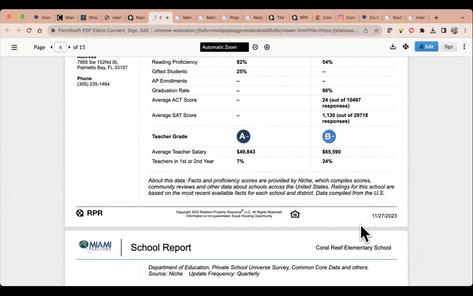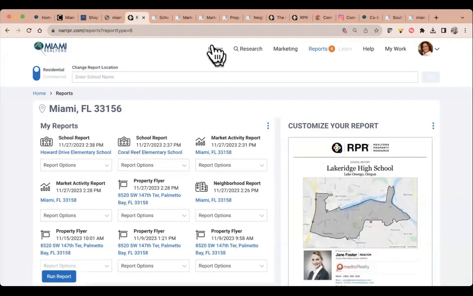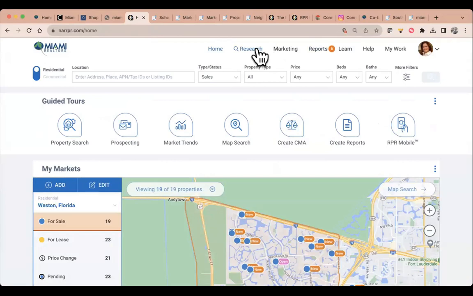So let's talk a little bit about farming, prospecting, and looking into an area. Is there a zip code that interests you, or do we just come to home and we start to do some research?